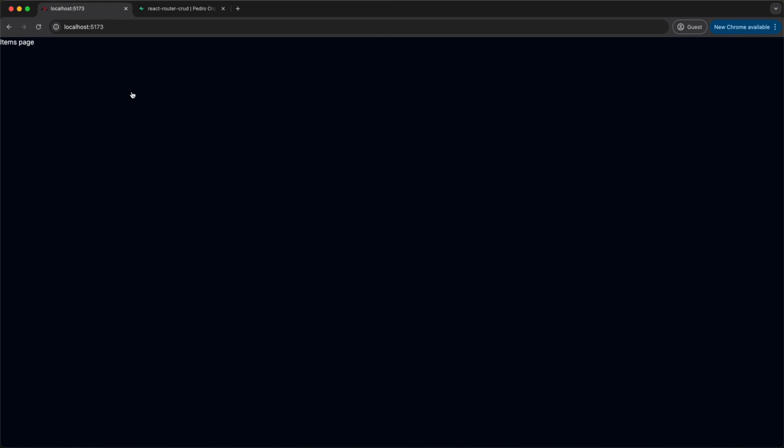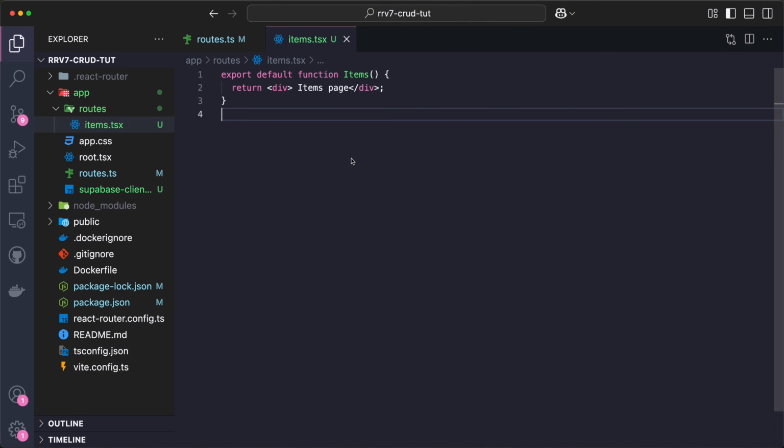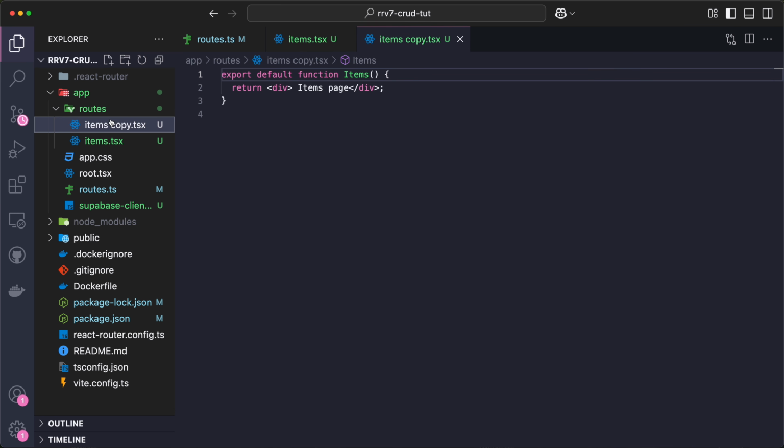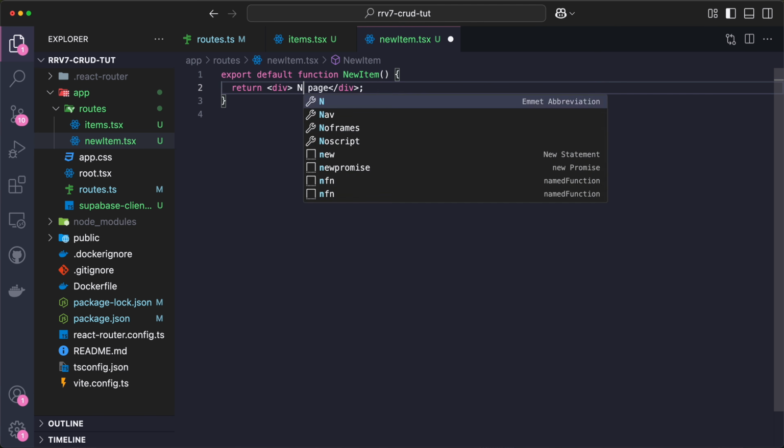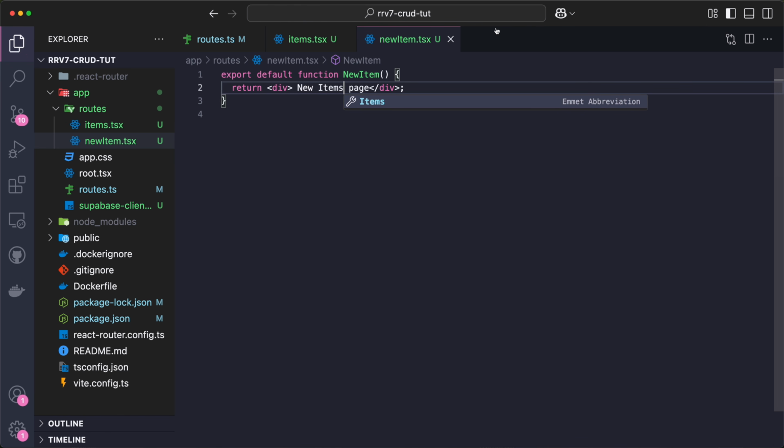Great. Now let's make a new route. For example, let's make the route that allows us to add a new item to our list. We obviously haven't created any of that logic yet, but it's important to lay out the groundwork for the routes before we start the project. So to do that, I'm going to duplicate this file, and we're going to change the name of it from items copy to new item. Perfect. I'll also change this to new item, and I'll change this to new items page.